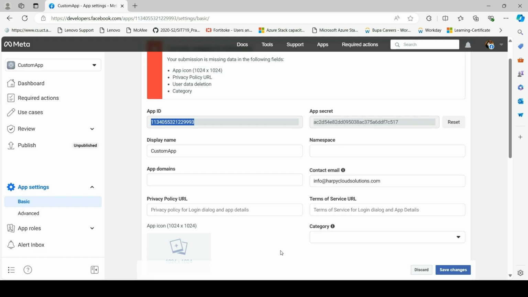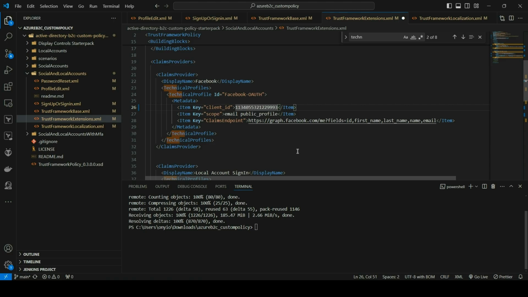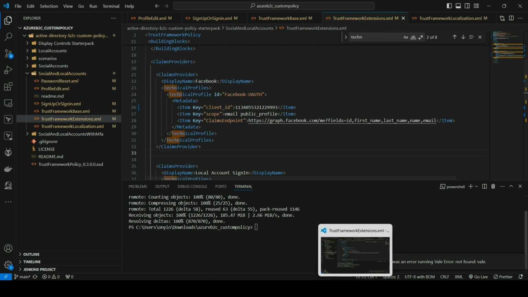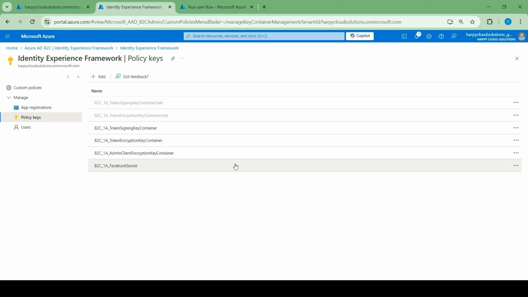Just confirming we put that right. We did. And then save. Okay. So now we're basically done modifying the XML file. Everything is done. The next thing that we need to do is to upload the policies. And you have to upload them in a particular order, because some are dependent on the others.